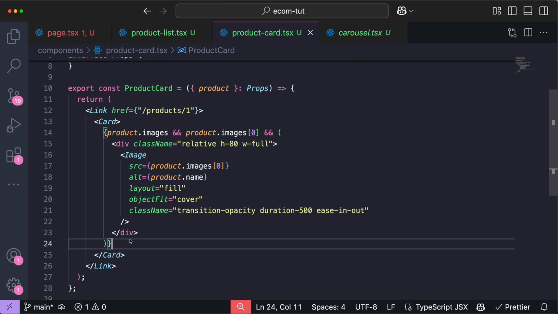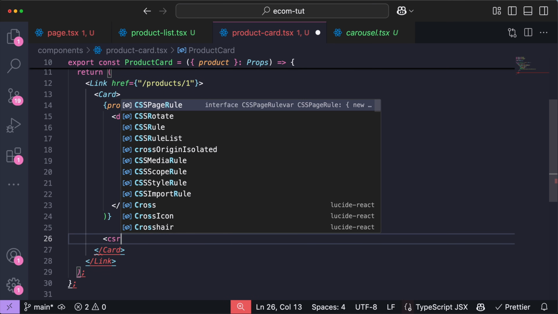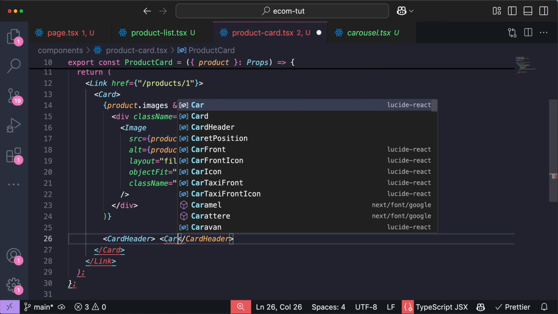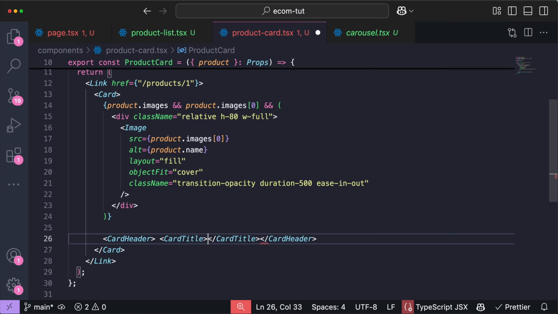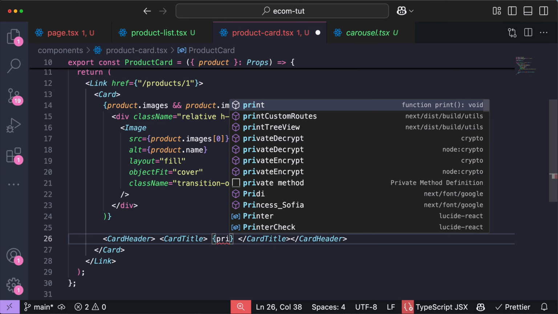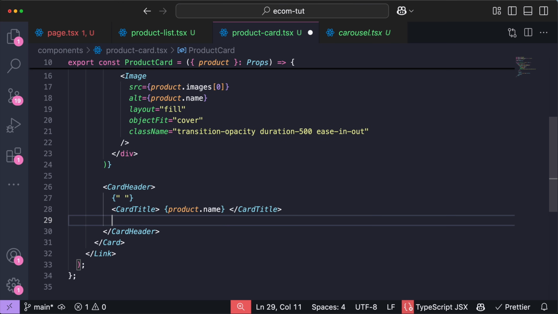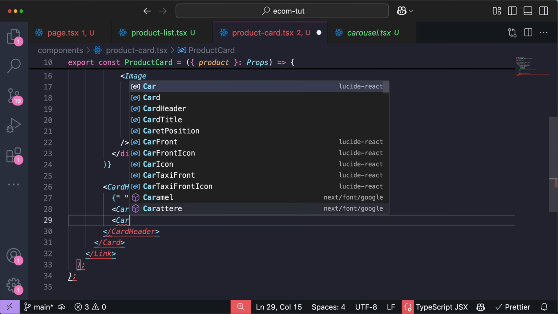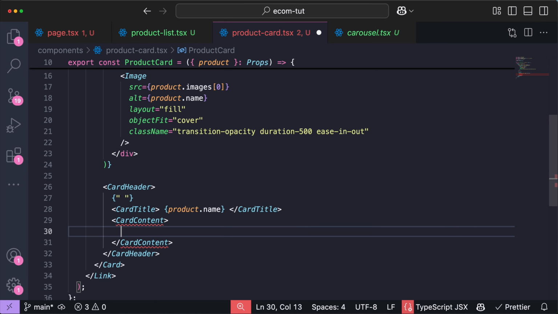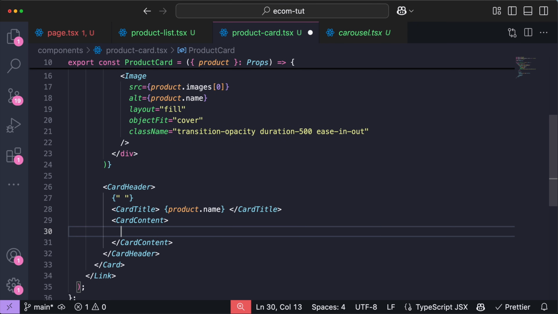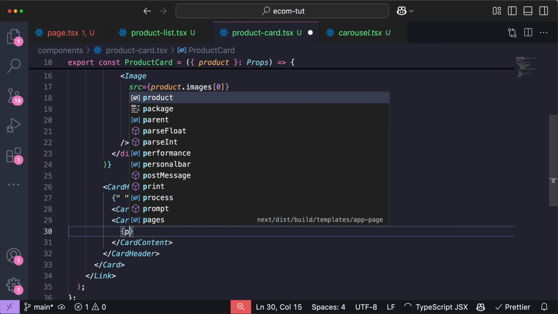Now, below this, we want to add a card header. And the card header will have a card title, which is also pretty similar to what we did with the carousel. But we will display the product.name. Then below this, we want to put the card content. Now, the card content might include the description or it might not. I personally don't want to put the description because I didn't fill in the description for all of the products. But if you did, you can put it over here. I just want to put the price of the product.